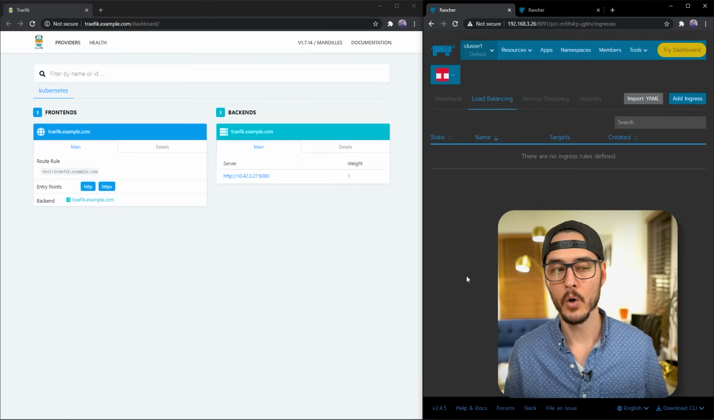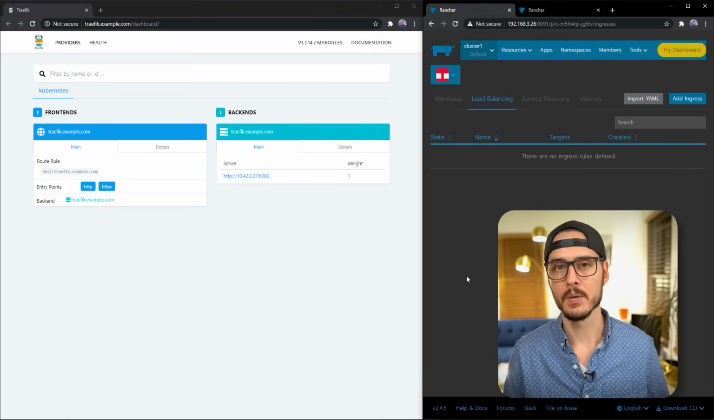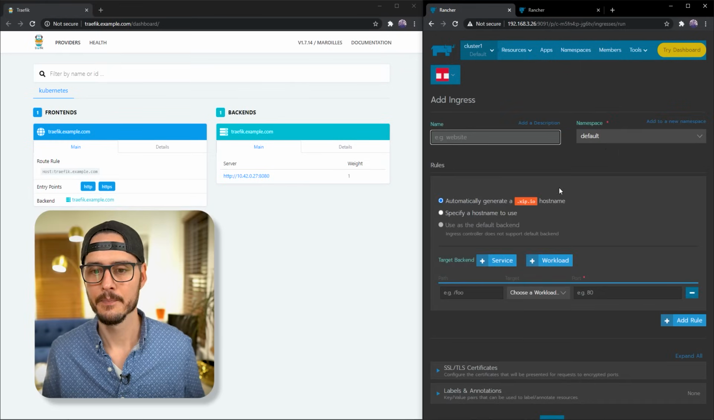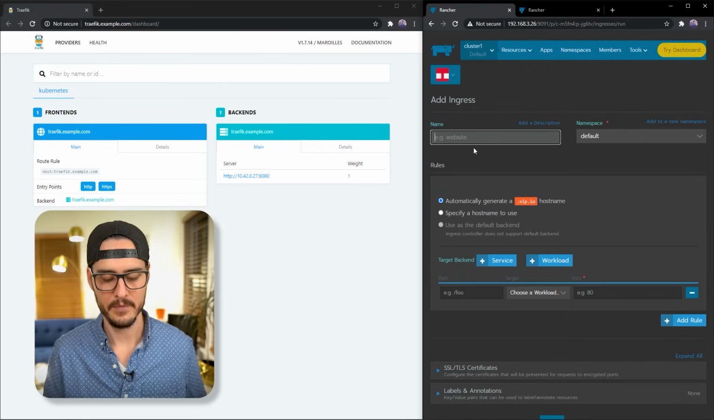So I'm also going to open Traefik in this other window so you can see what Traefik's doing. This is where it gets cool. So if I go to add ingress, let's name our website. So it's Techno Tim Live.